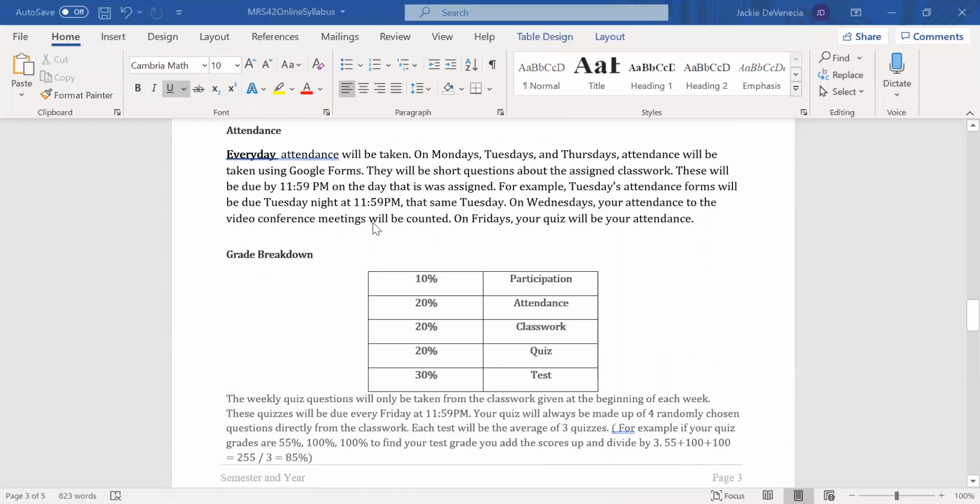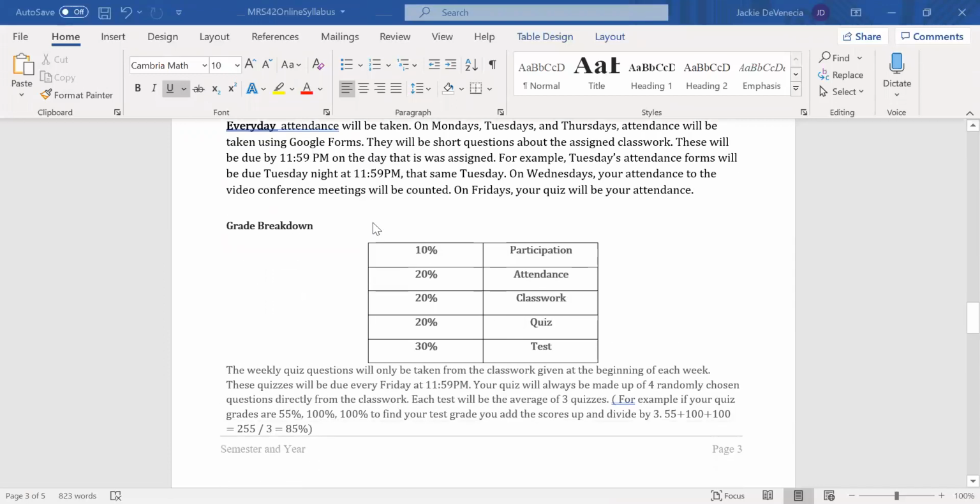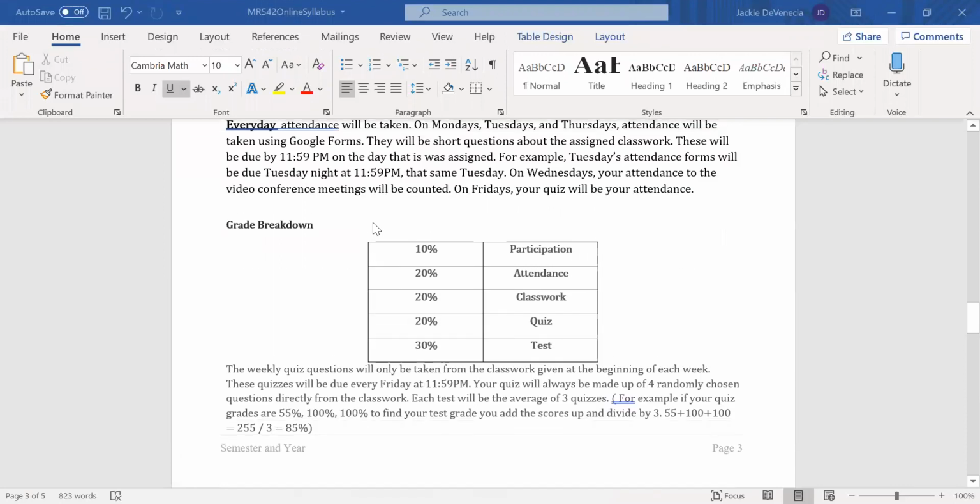That's the same for your classwork and for your quizzes, right? On Fridays, you have until 11:59 p.m. on that same Friday to hand in your quiz and your classwork. All right. And your quiz will be the attendance for that day.